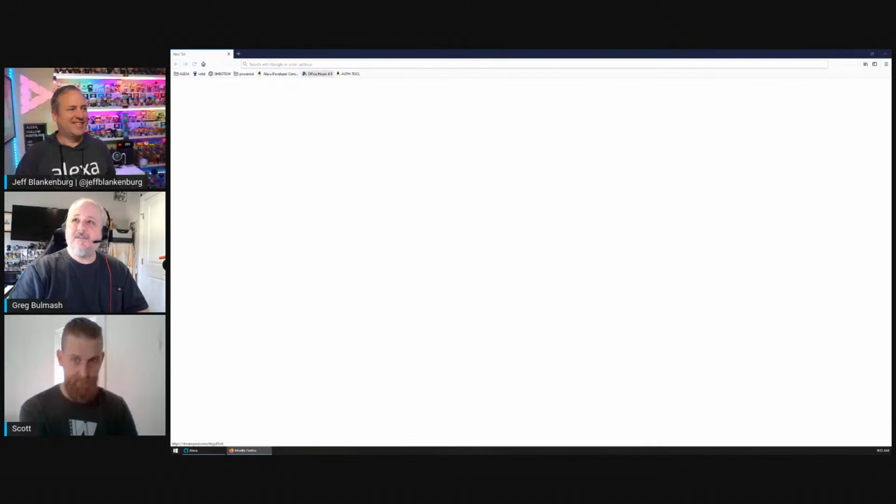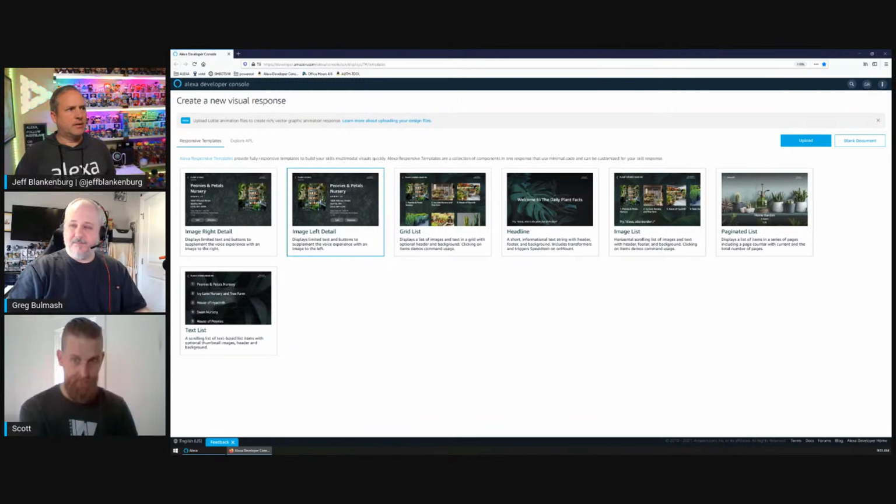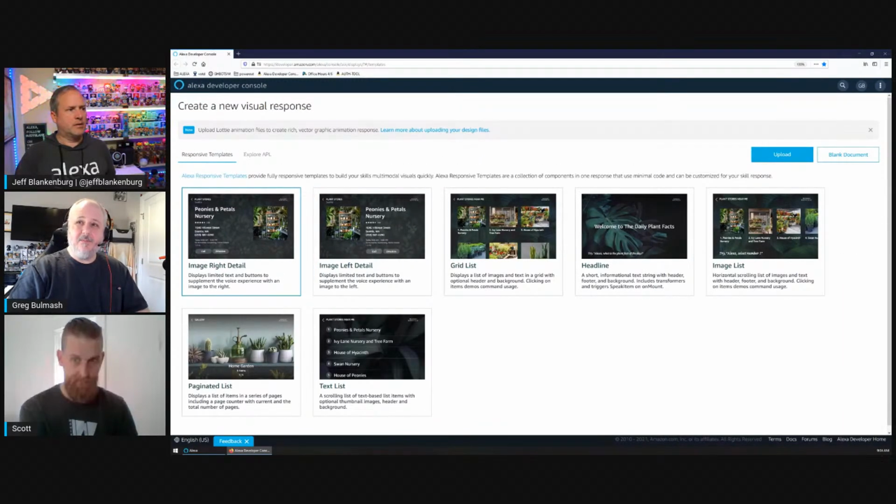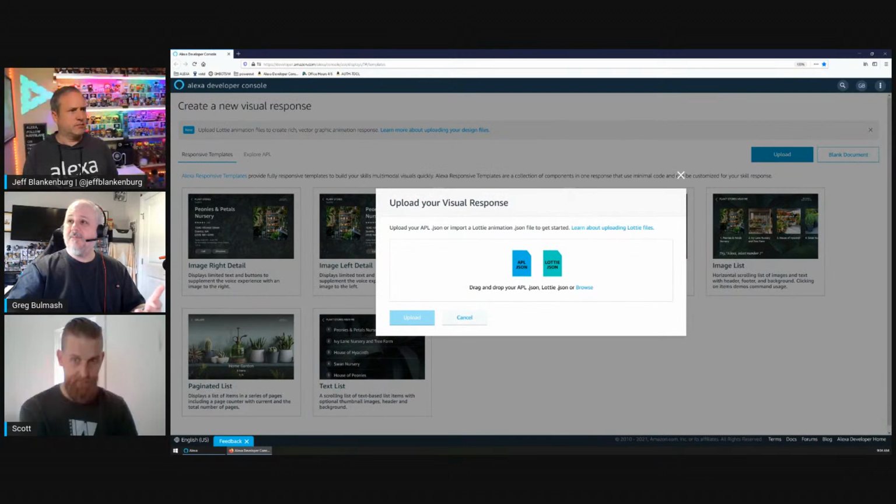So this is just Firefox. I'm going to pull up the authoring tool. And right away, you'll notice, I'll make this a little bigger, you'll notice that the demo templates are just way nicer. You can actually see what's going on in them and what you're going to get when you pick a template, and we can drop into one of those if we want. But the cool thing is you upload here. You can either upload your straight up APL JSON file, or you can upload a Lottie JSON file.